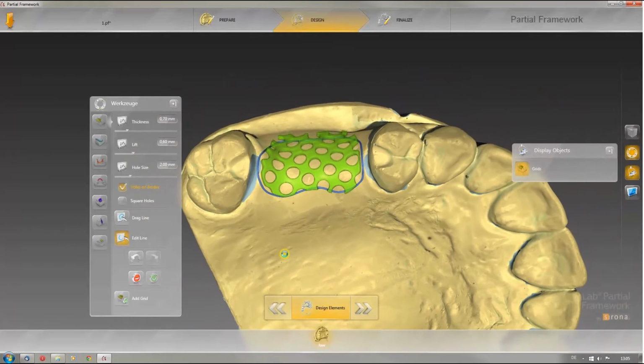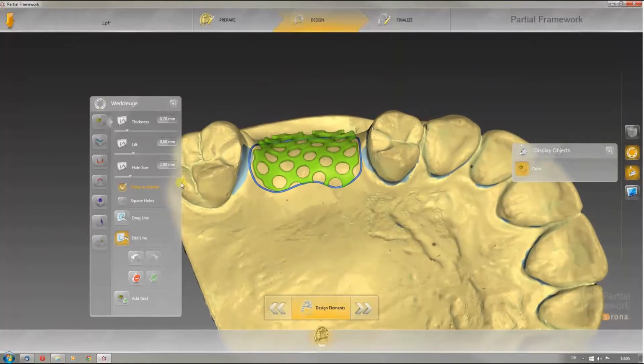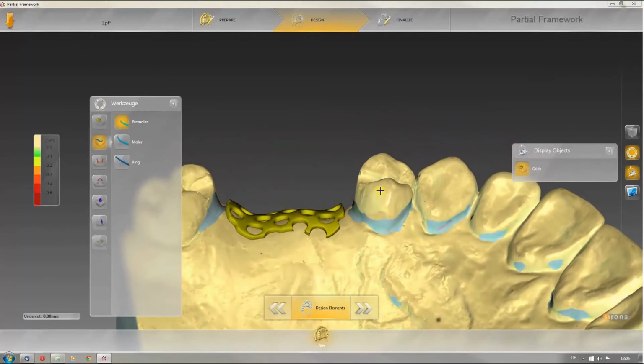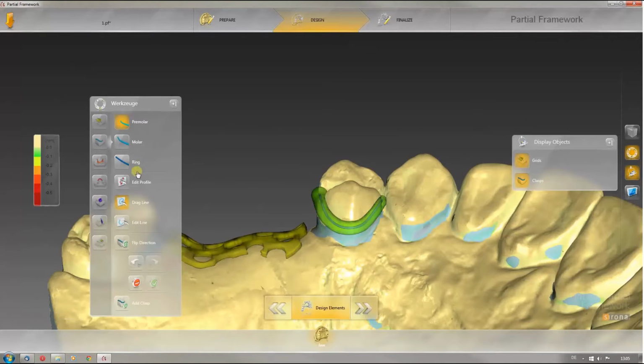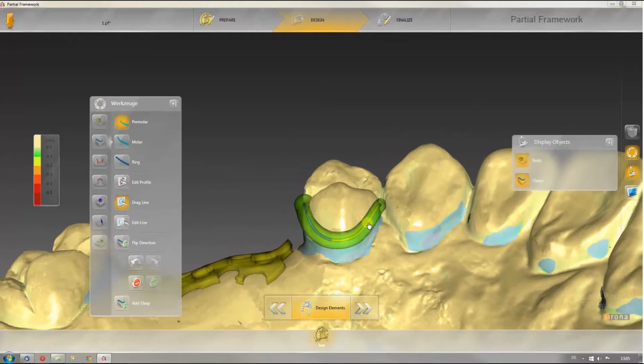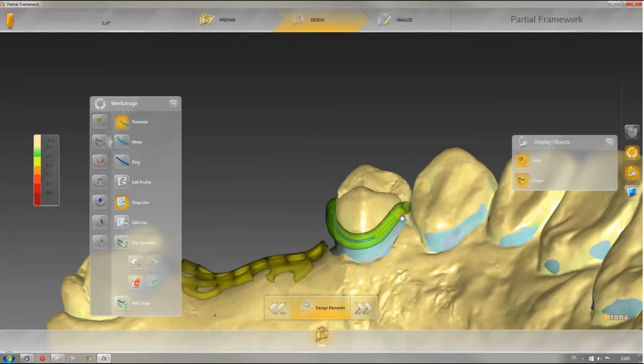After setting the retentions, now continue with the clasps. Move on and choose a premolar size clasp. The clasp always starts at the clasp tip and ends in the middle. If you have made a mistake and started on the wrong end, click on Flip Direction to make the correction. Also here you can drag the line or redraw it by choosing Edit Line.